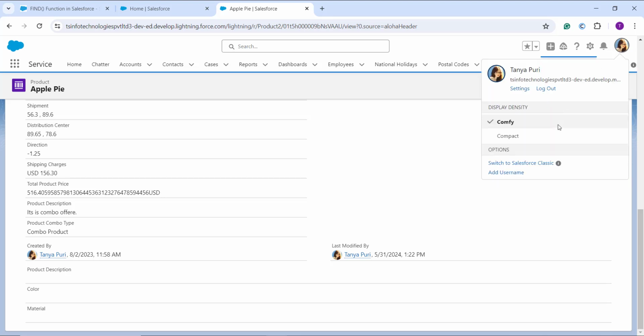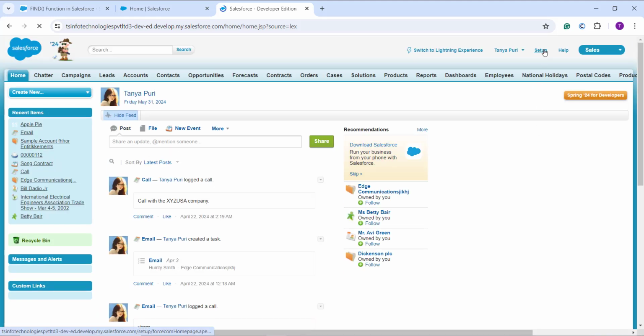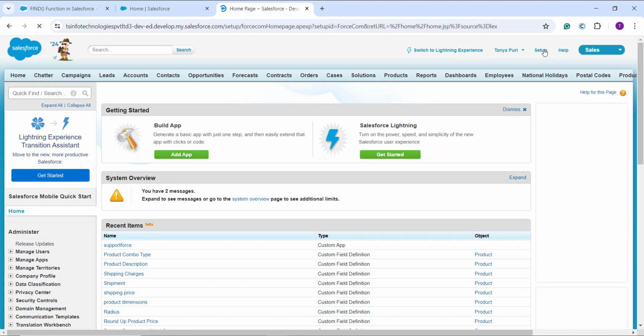Firstly, I click on my profile and click on the switch to Salesforce Classic option, as I am going to use it for the Classic interface. Now I click on the setup button given on the top right side, and it will take me to the setup page of Salesforce Classic.